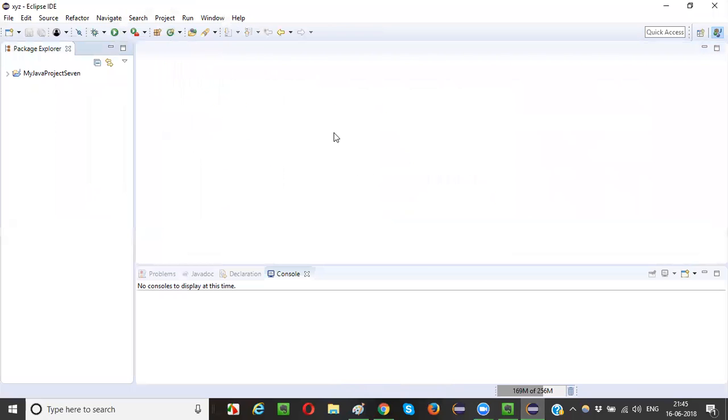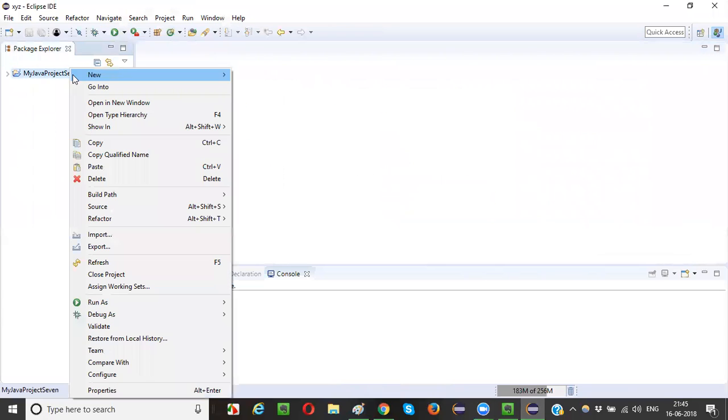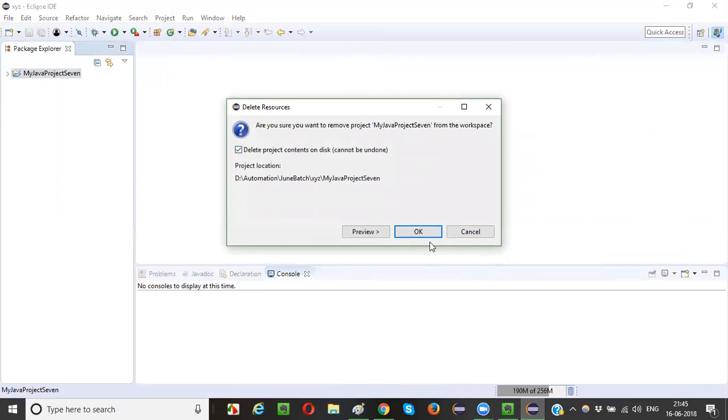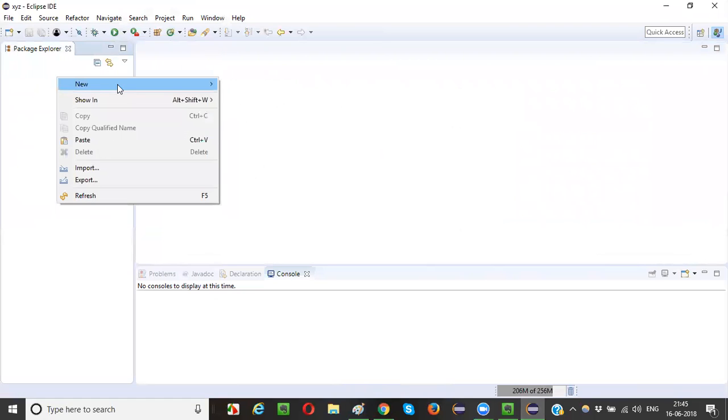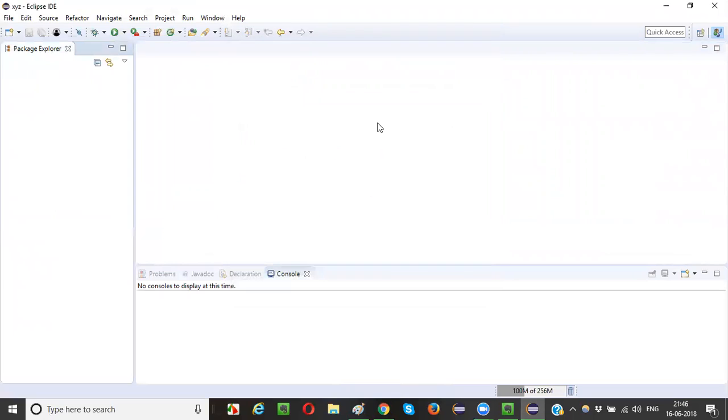I have already opened the Eclipse IDE. Let me delete this. Right click, delete. Right click, guys, new project. So can anyone here say how to create a Java project in Eclipse IDE? Just speak out, guys, any one of you, and I will create it in parallel. Yeah, guys, tell me how to create a Java project in Eclipse IDE.